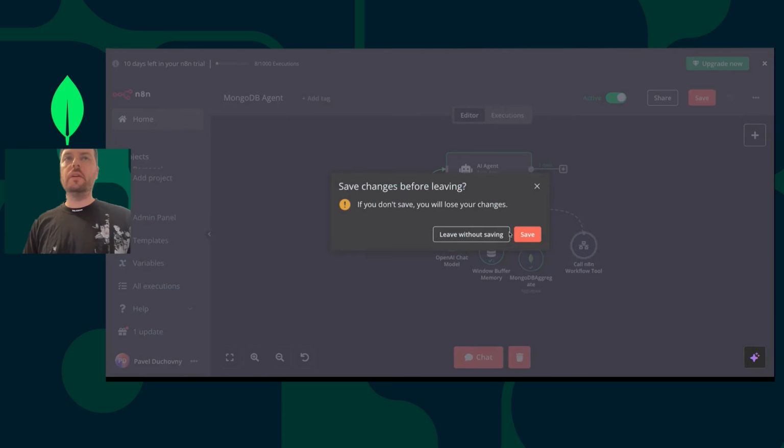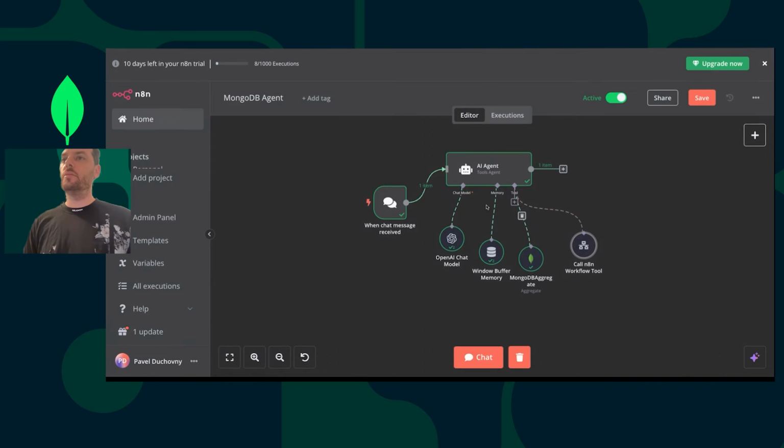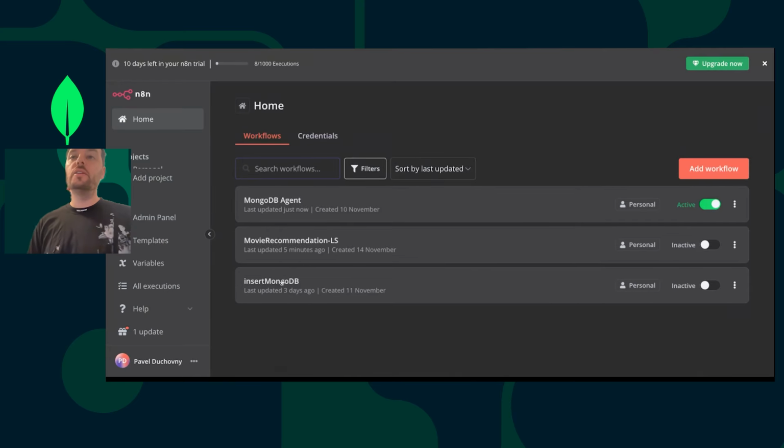All right, let me just save that and go to home. And here I have created this insert MongoDB workflow. It's really simple.